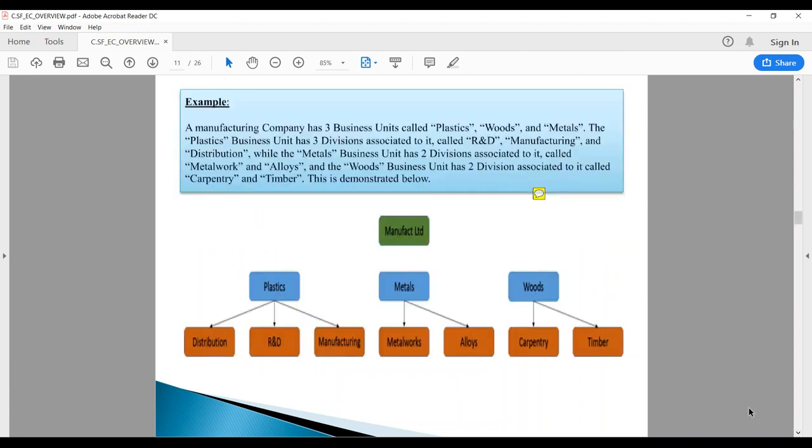So now here we have an example of how you can take a scenario of defining these foundational objects, connecting one object to another object with the help of associations, like one-to-one or one-to-many. So here we have one manufacturing company which has three business units: plastics, metals, and woods. The plastics business unit has three divisions associated: distribution, R&D, and manufacturing. The metals business unit has two divisions associated, one-to-many: metalworks and alloys. The same with the other business unit, woods, with carpentry and timber.